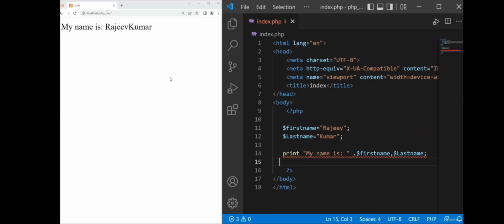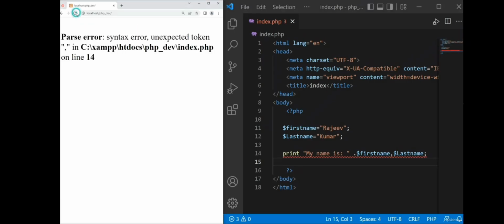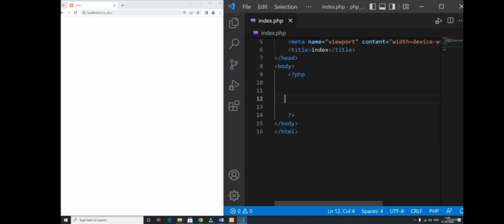Here we'll see what exactly the error is. I'm just going to refresh this page after saving this. So we can see the same error is showing: syntax error, unexpected token comma. After this we are going to check how we can return the value. Here I'm going to return the value for my echo.